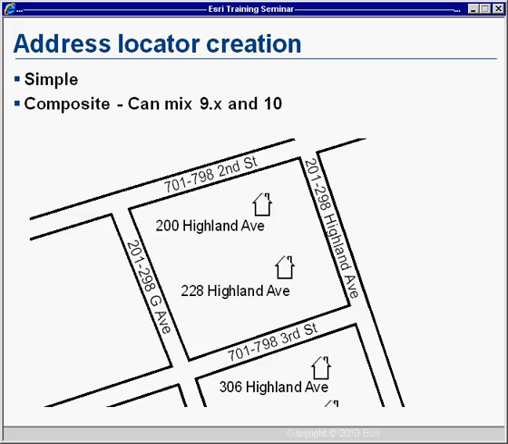However, if the next address were 228 Highland Avenue, it would just go to the dot representing the rooftop right there at 228 Highland, and boom, it would jump right on that, place the match, and move on. So that way, with the composite address locator, you can pull together different address locators to increase your accuracy, but also your chance of getting a match.